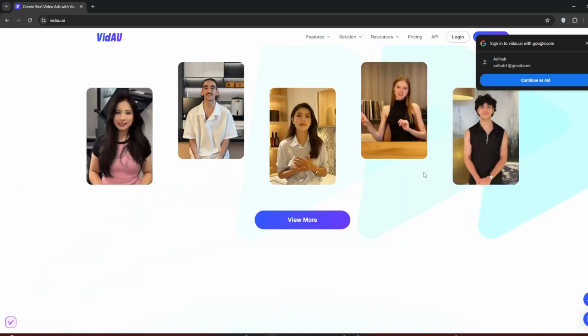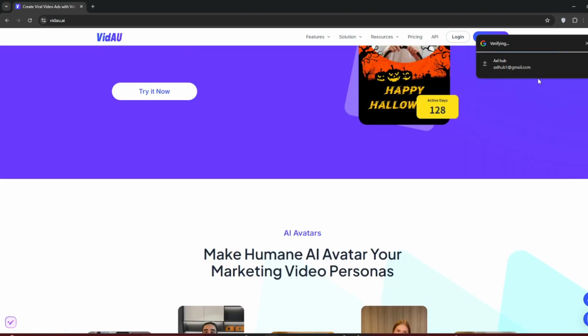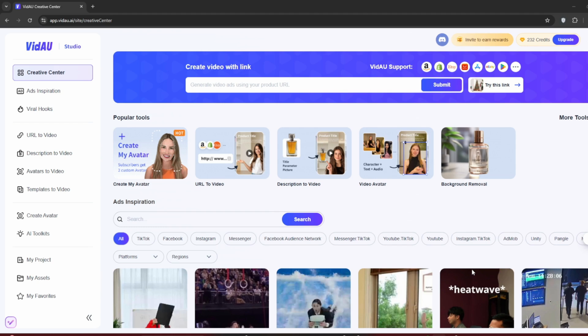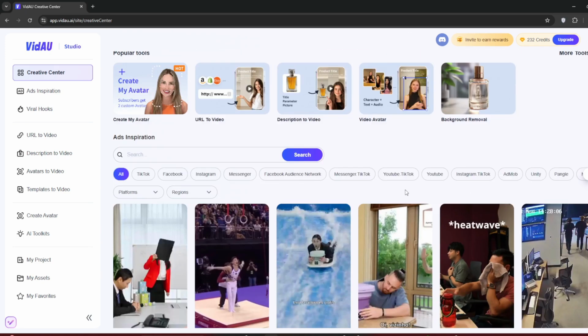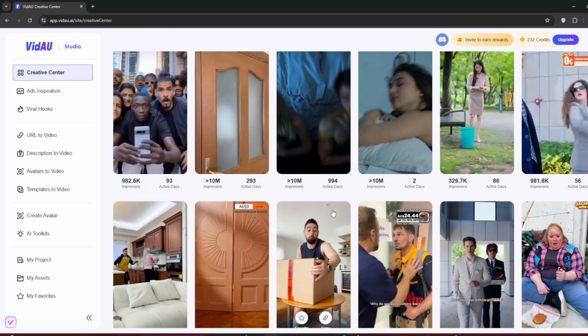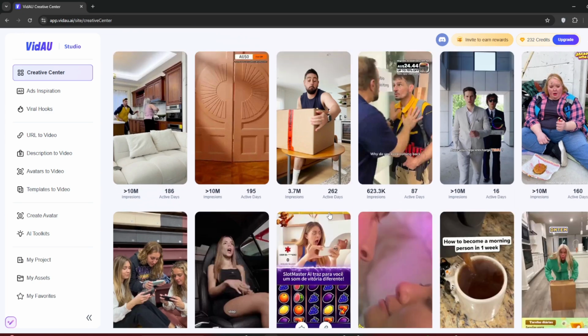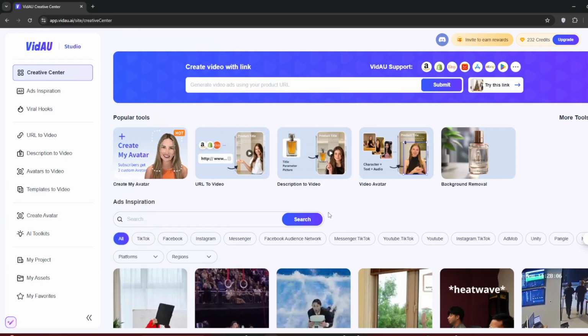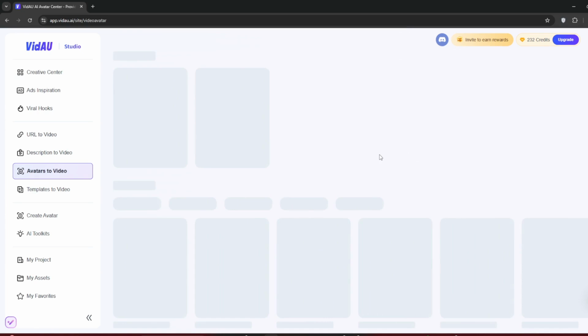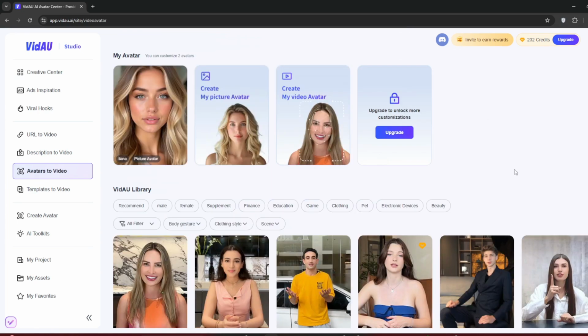So let's get started. For that, just scroll up and sign in. As always, I use my Google account. Once you log in, you should be presented with this interface, as usual. As you can see, if you want to use ads or create social media content, this can be perfect for you. They've got a whole lot of viral intro hooks, but for us, we want something perfect for our AI influencers. So we'll go over and click on video avatars, and you'll see how ultra-realistic they are.